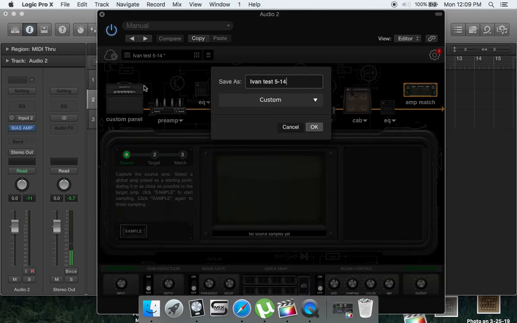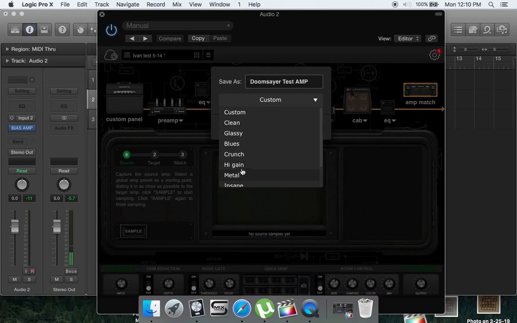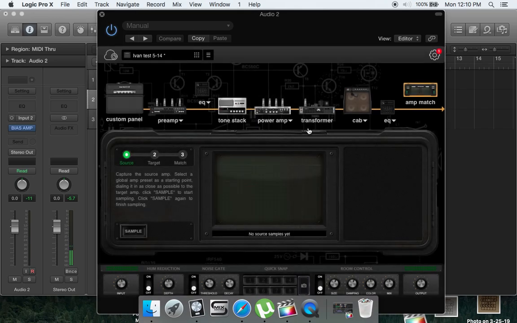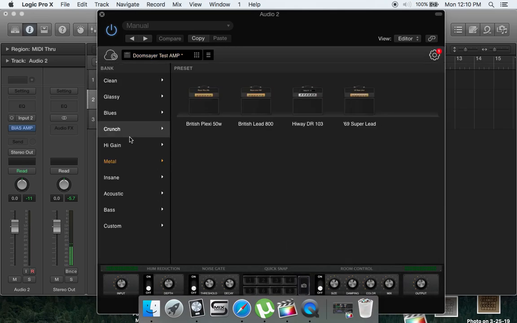And then you're able to go in once you're done customizing your amp. This one's called Ivan Test. We're going to call it Doomsayer Test Amp. And then I'm going to put it in the metal section. Okay. And now it's saved.